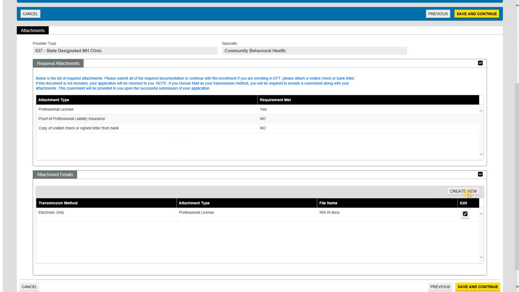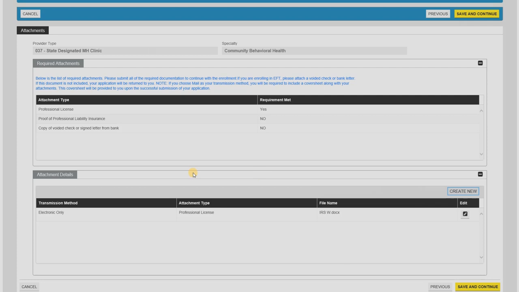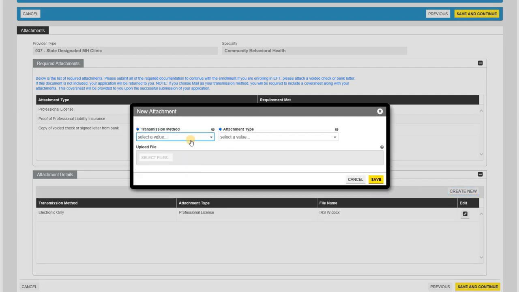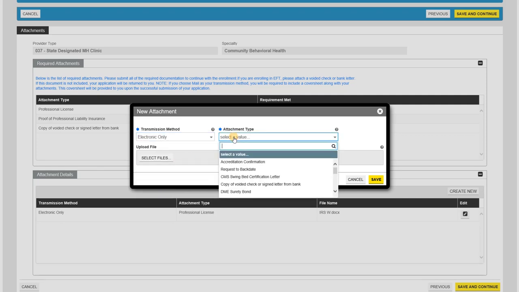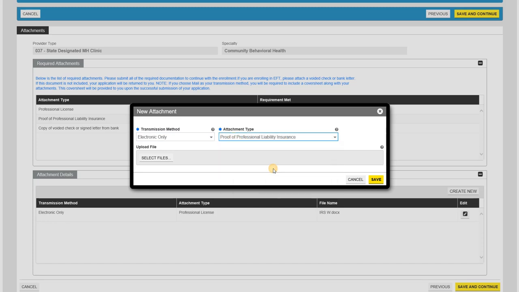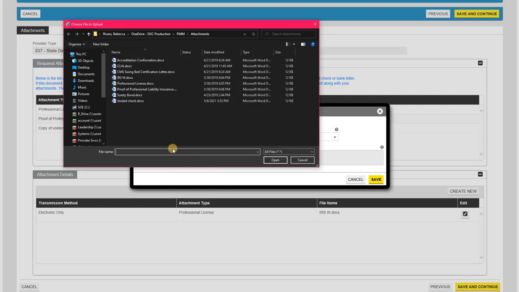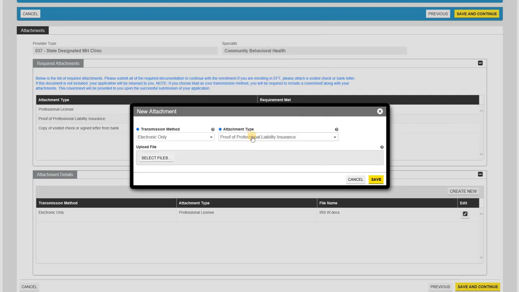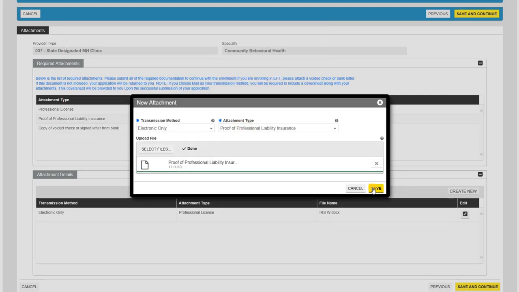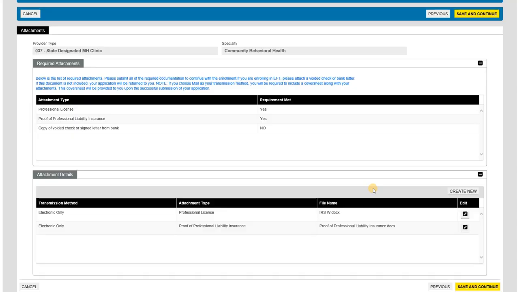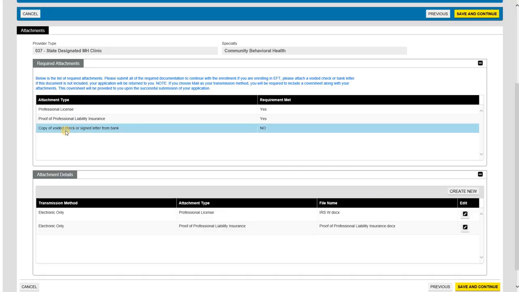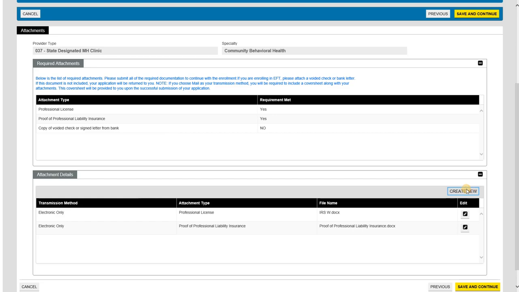Under attachment details, I'm going to hit create new. I'm going to select my transmission method again. My attachment type this time is proof of professional liability insurance. And I'm going to select the file off of my computer to upload. I'm going to hit save. And then lastly, I'm going to do the same for my copy of a voided check. I'm going to hit create new.